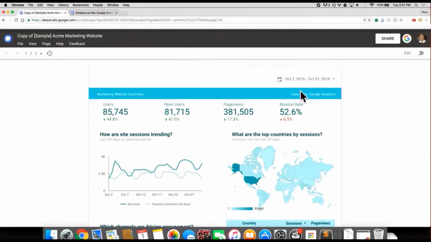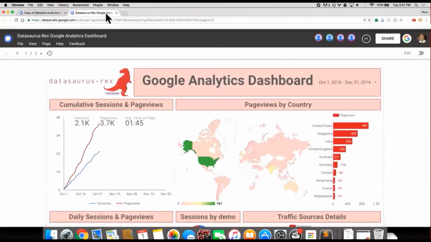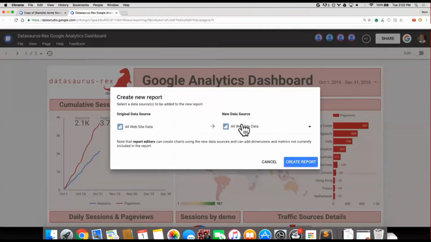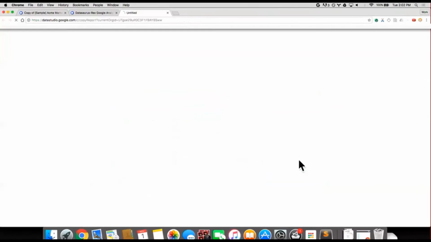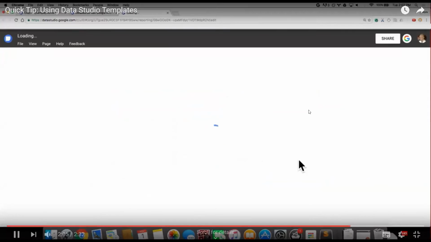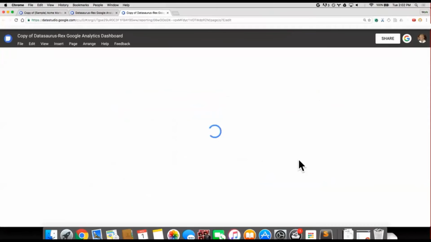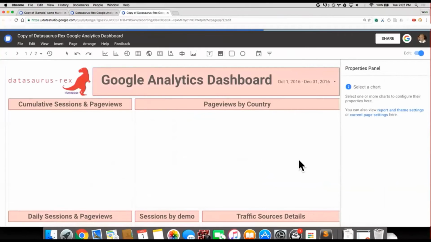And the coolest thing is that it's not just limited to these templates that we've created, but any report can now be a template. One of my colleagues created this Data Source Rex Google Analytics dashboard. If I wanted to use this dashboard with my own data, all I would have to do is click File, make a copy, swap in my data, and create a new report. Now this report that Data Source Rex has created, I am using with my own data. So any report that's created within an organization can simply be swapped in with new data.